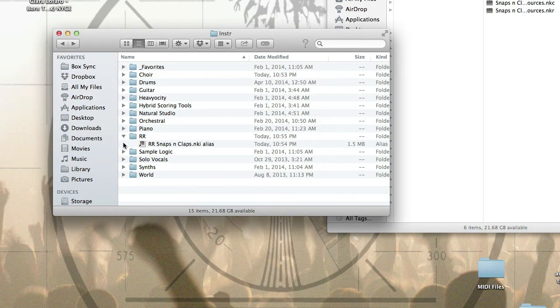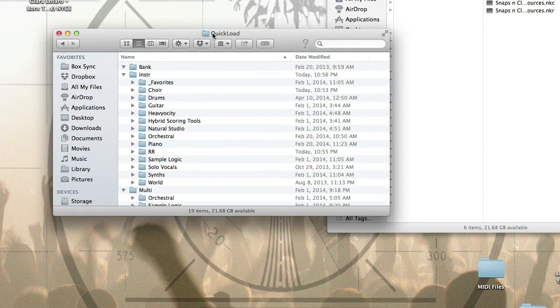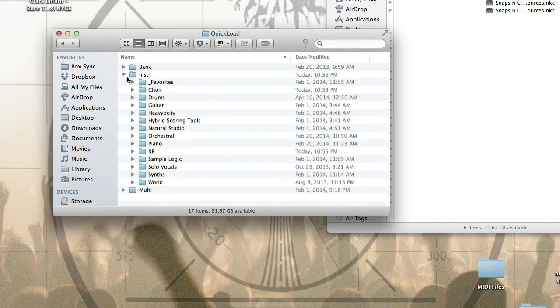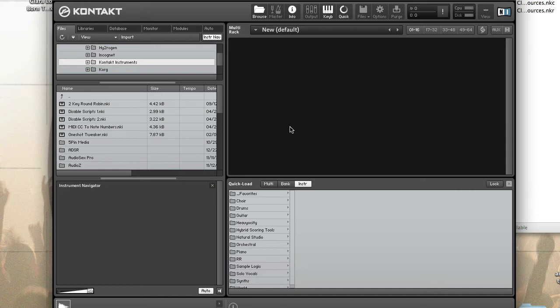Okay, so one other thing that you can do is, because this is a directory structure, you can actually back up this entire directory so that if you ever move to a different computer or you have to reinstall Kontakt, you can restore your quick load catalog. Just make sure that the instruments these aliases are pointing to are in the right location, or else these won't load. Okay. And also, one other thing I wanted to mention was I've had reports of users who are having trouble with quick load when they have a large number of folders and aliases in here.